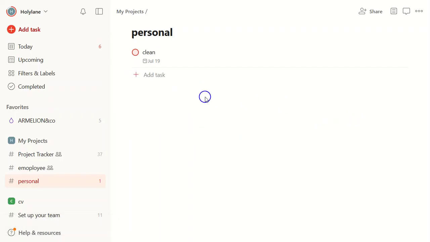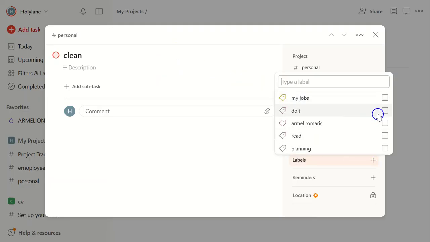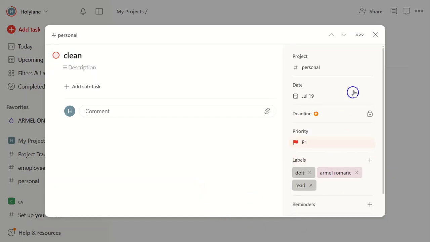Finally, let's look at labels and filters. Labels are like tags for your tasks. You can add multiple labels to a single task. Filters, on the other hand, allow you to view tasks based on certain criteria. This helps us because it streamlines task management and maximizes productivity.